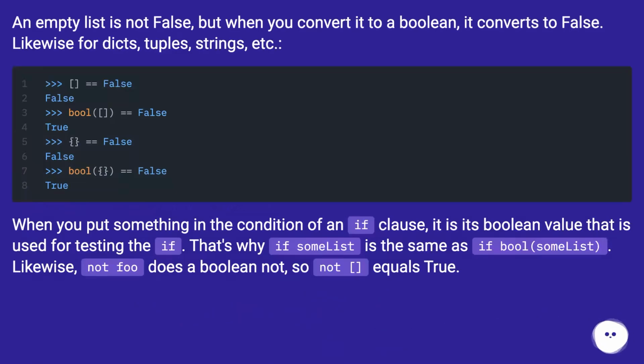An empty list is not False, but when you convert it to a Boolean, it converts to False. Likewise for dicts, tuples, strings, etc. When you put something in the condition of an if clause, it is its Boolean value that is used for testing the if. That's why if SomeList is the same as if bool(SomeList). Likewise, not foo does a Boolean not, so not [] == True.